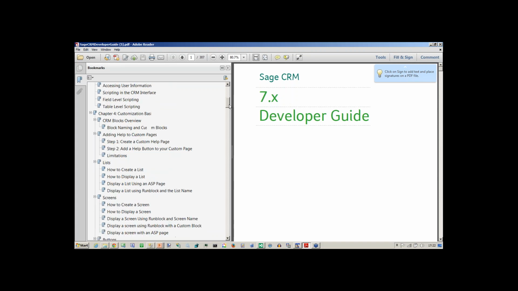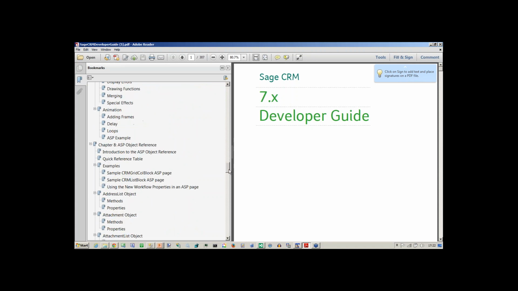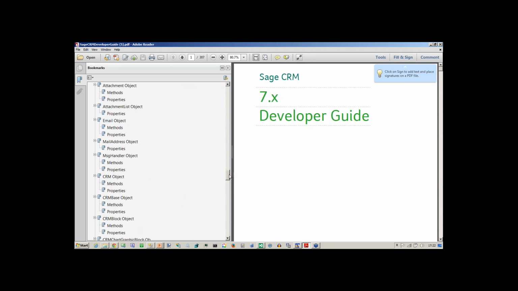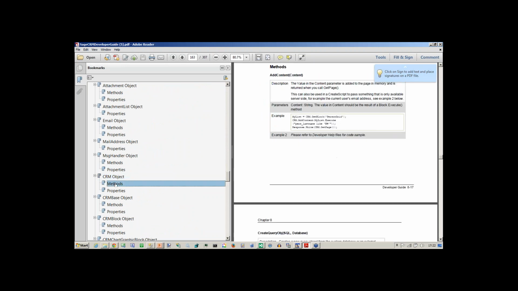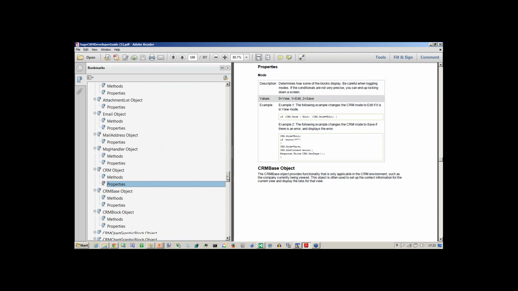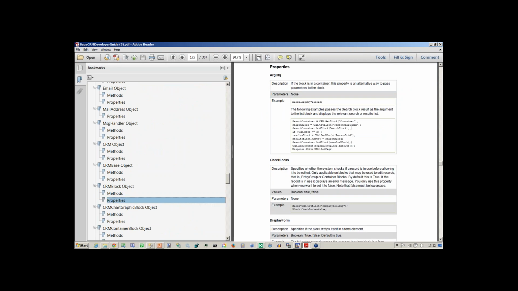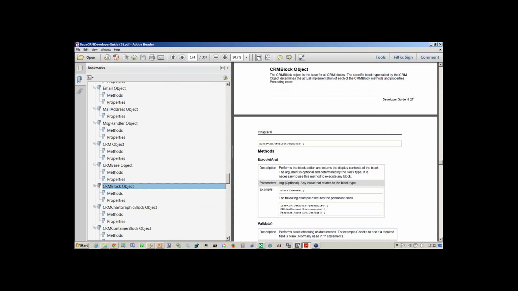blocks, and what we want to do is come to the section describing the ASP object reference, and you can start to see all of these different objects. The particular object would be something like the CRM objects and methods and properties, and you can see you've got different modes in here. I want the CRM block, and you can see there's a property here that starts to describe all of the different structures.